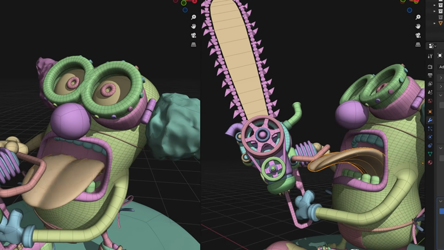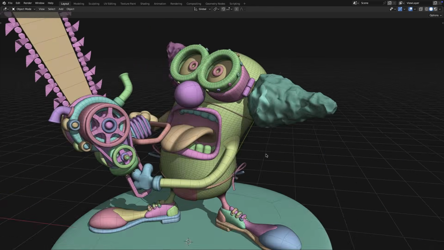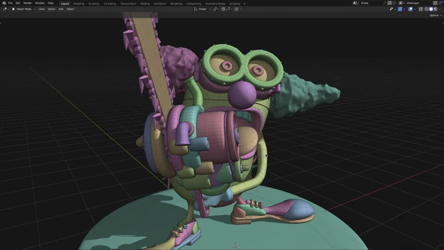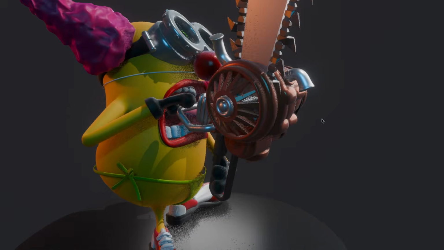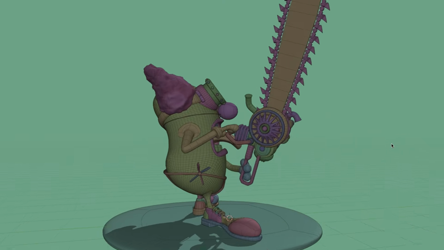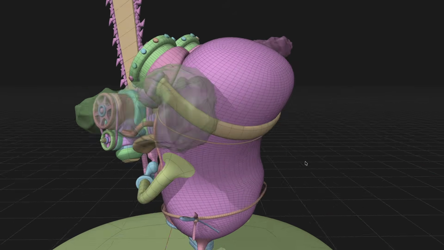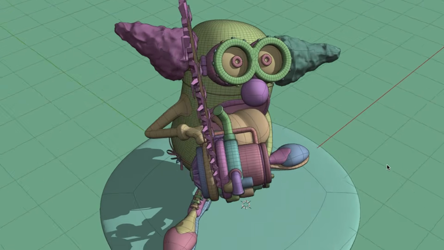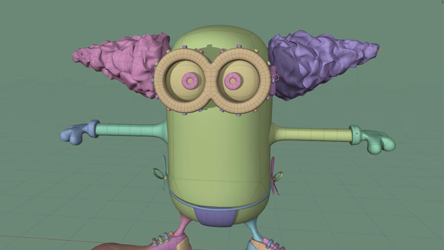Whatever you do, do not let him lick the chainsaw. Guys, today we are modeling this grotesque chainsaw-wielding clown minion from the new Minions and Monsters movie. And the craziest part? I built him using basically one tool, the Blender Skin Modifier. Welcome to a topology nerd's worst nightmare.